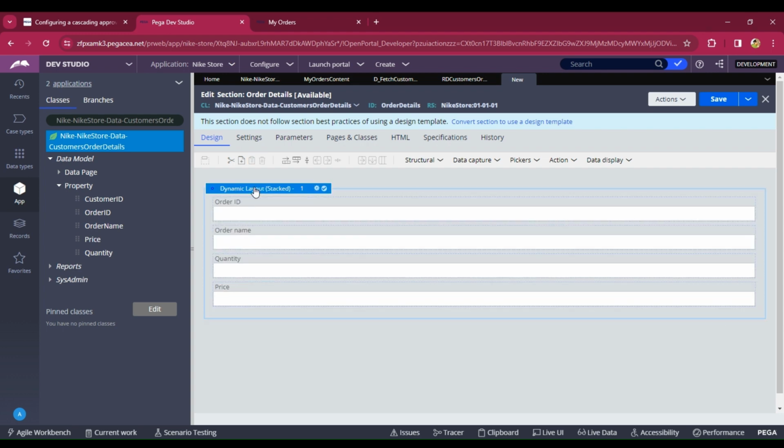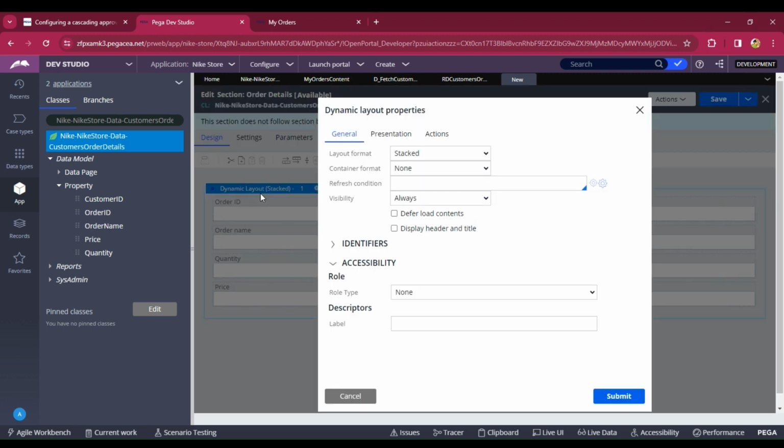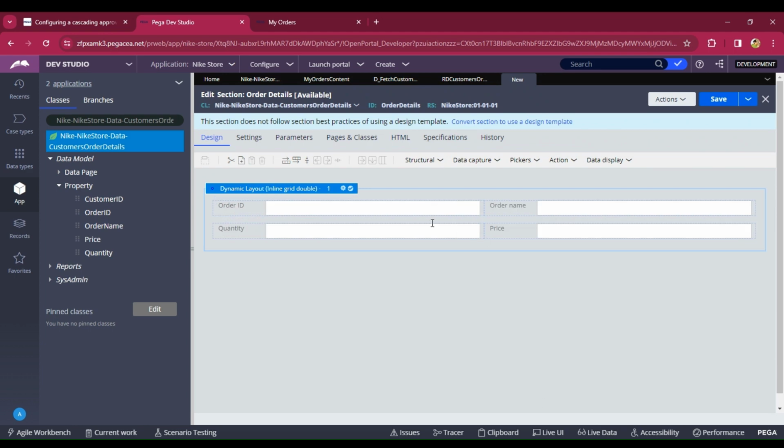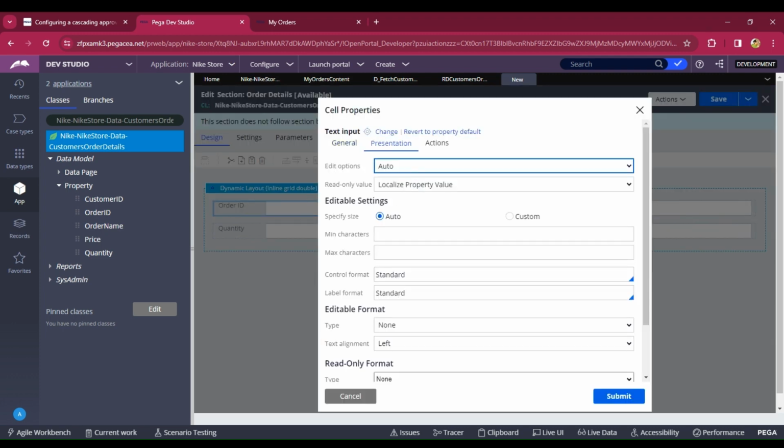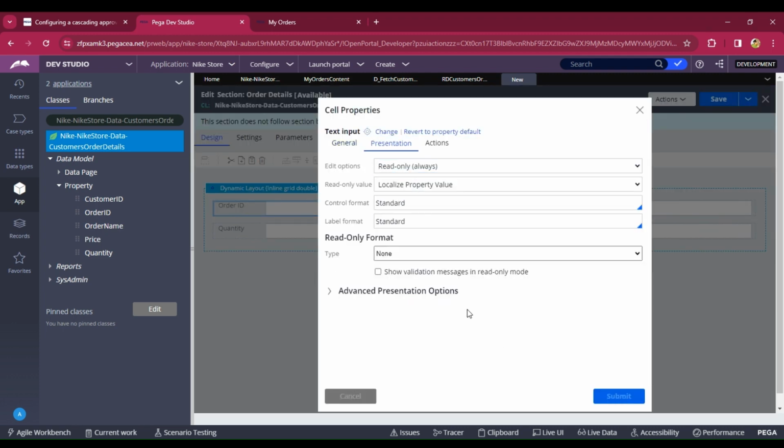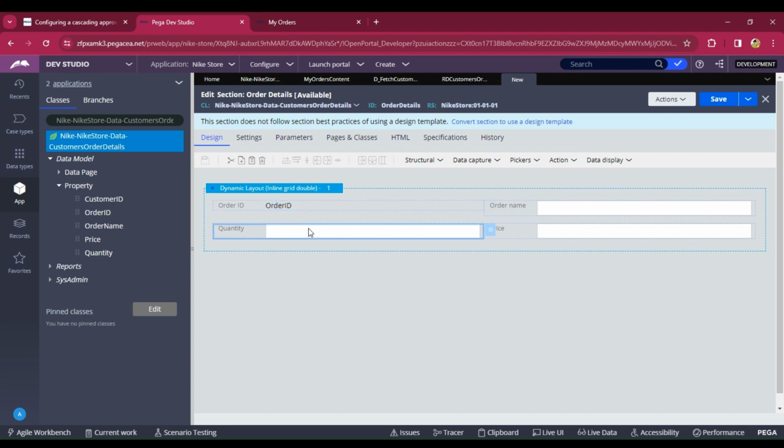Just double click on this dynamic layout, change it to inline grid double, double click on these properties. You have to change it from editable to read only mode. Why? Because the customer cannot edit the order ID and all, they have to see the order ID. And presentation read only, submit, same like all of this.